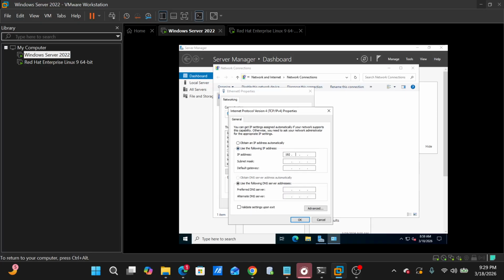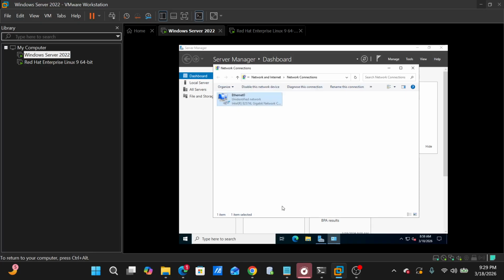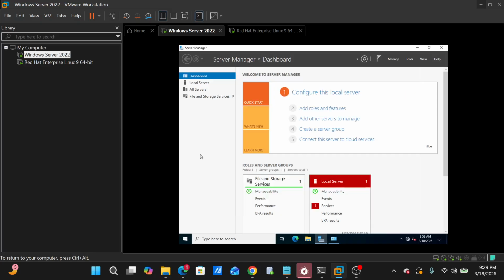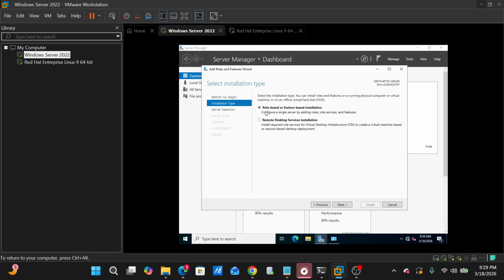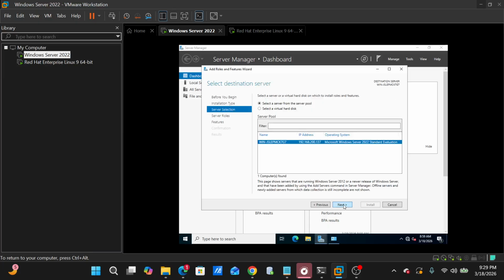I will enter 192.168.139, suppose. Click here, click on OK. Okay, it's fine. Right now you can also assign the host name if you have any, but I am fine with these host names. I am not going to assign any host name to this machine, otherwise you can also assign a system name to it. So Roles and Features, click on next.